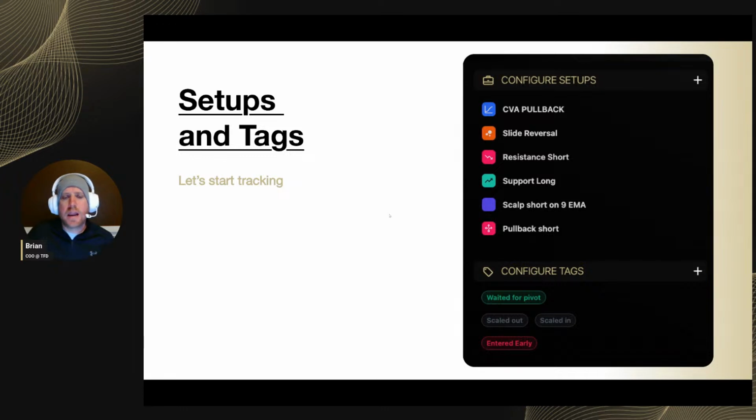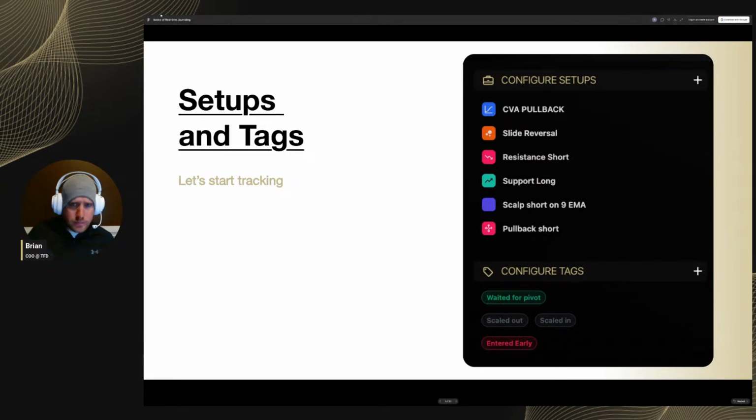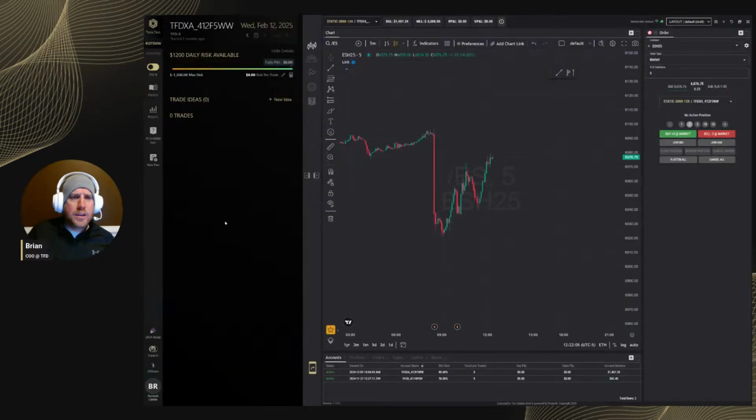So let's get into the setups and the tags. And in this, we can go ahead and, right now I'm using TFDX.